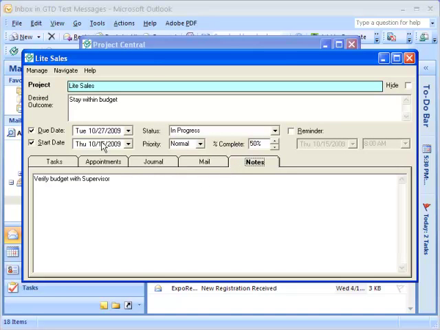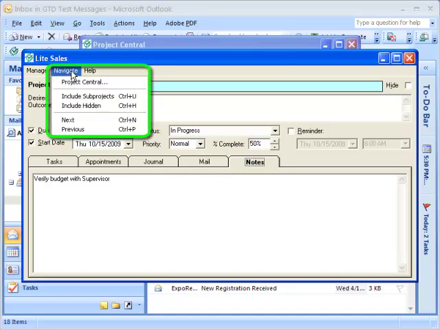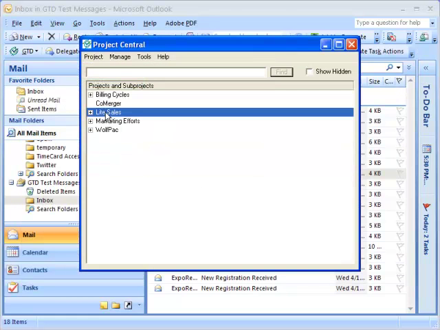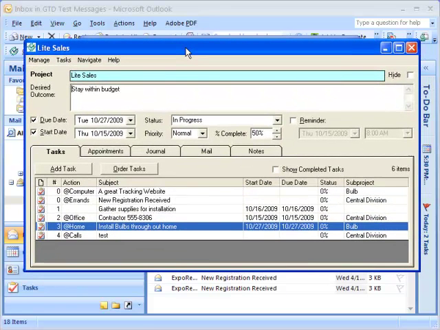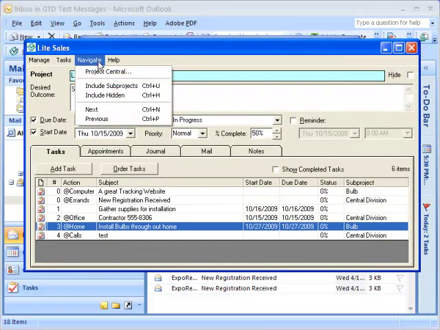With the Navigate menu, you can now quickly navigate back and forth between Project Central and the Project Detail form. You have the option to either include sub-projects and/or project sub-projects that are hidden as you navigate through the Project Detail form.